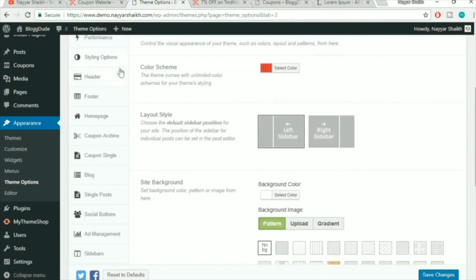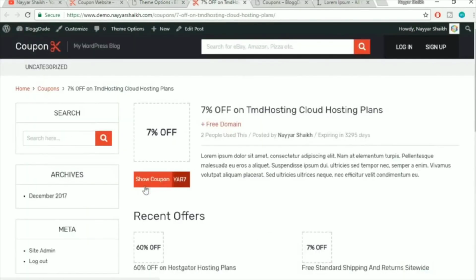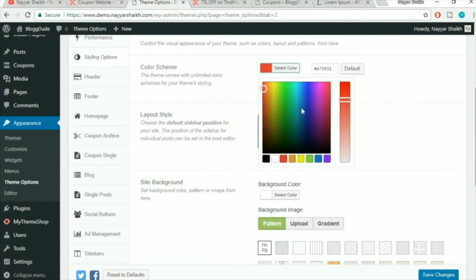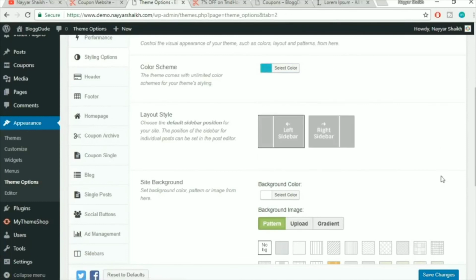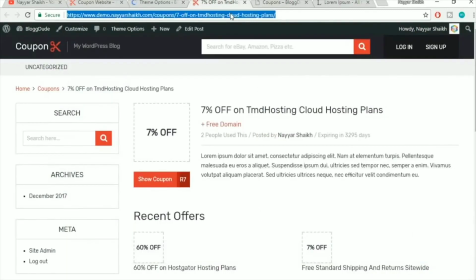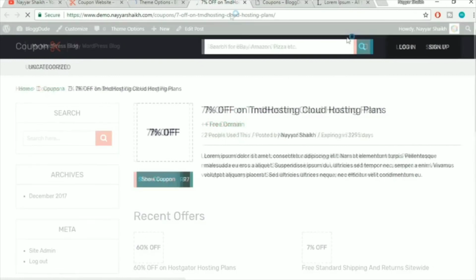When you click on styling option, first option is color scheme. Now if you see over here, by default we have this red color scheme. We have this red color search bar icon, we have this red color button, but there's a chance that you might not like this color, and suppose you want this blue color, this beautiful color. So what you'll do, you'll select this color, and before going anything, let's first save changes and let's see what happens.